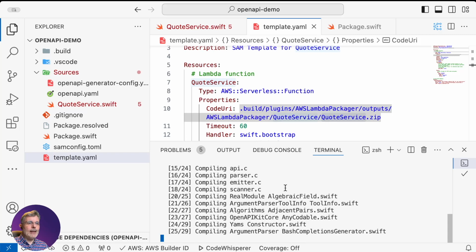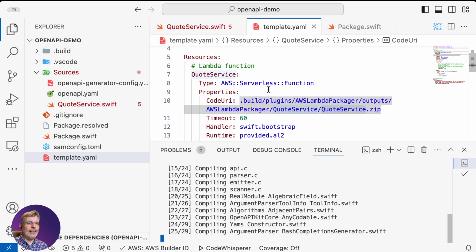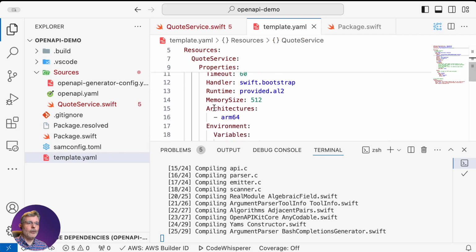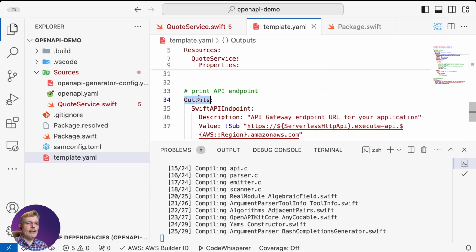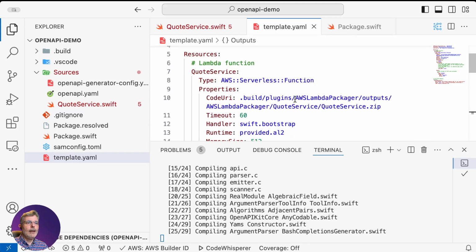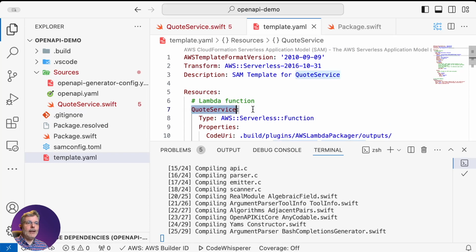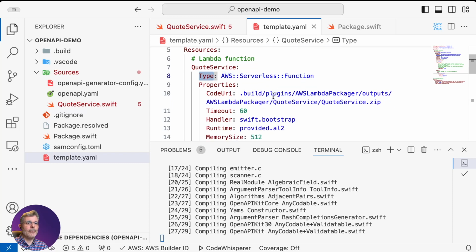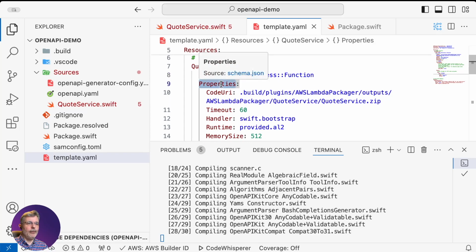So while it's doing that, let's start to look at the SAM template here. A SAM template is made of several resources. Here I have only one resource called quote services. The next section is an output. The output is just telling me, hey, this is the API gateway that I created for you, and it gives me the URL of the API gateway. The resource, I give it a name, quote services. I give it a type, so this is what tells my system that it's actually an AWS serverless function. And then each resource has a couple of properties. One of the properties is the code URI.